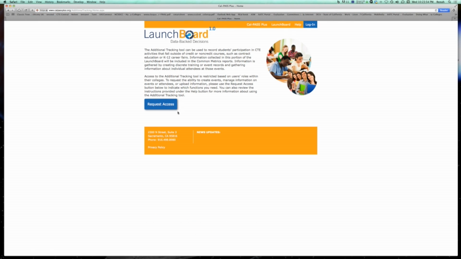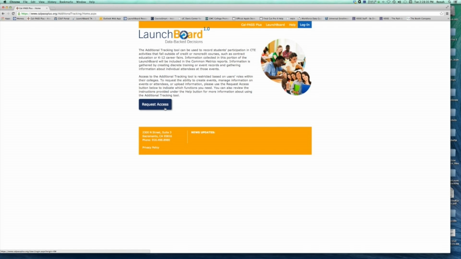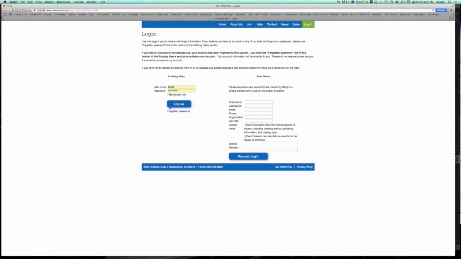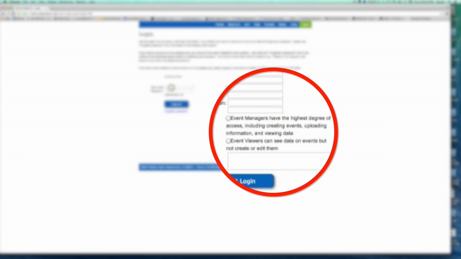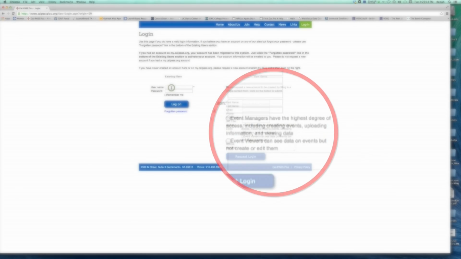If this is your first time in the Additional Tracking portion of the LaunchBoard, you will see the following screen. This screen explains the Additional Tracking tool in more detail, including access to the tool, which is restricted based on users' roles within their colleges. If you intend to use the Additional Tracking tool, click on the Request Access button, which will take you to a login screen where you can indicate what level of access you need based on whether you will be creating events and uploading student records or just viewing information.